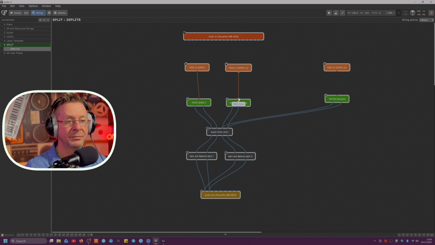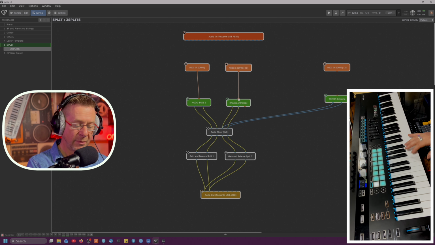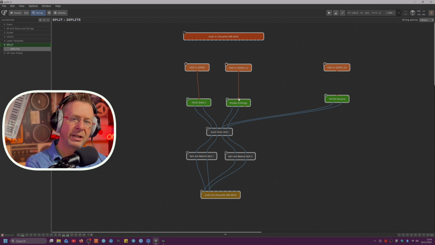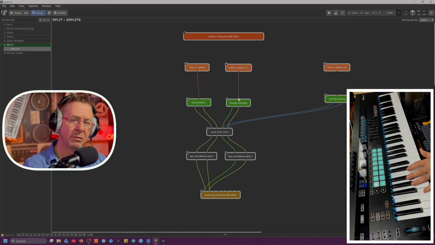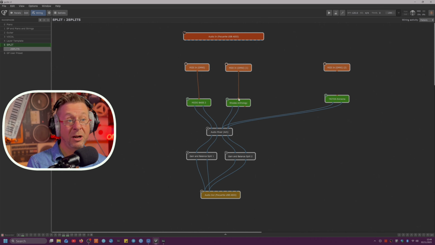Let's connect it up. As soon as I connect that up, we've got our bass split, but the electric piano is also overlaid over that bass. You might not want that. You might want it, but I don't.